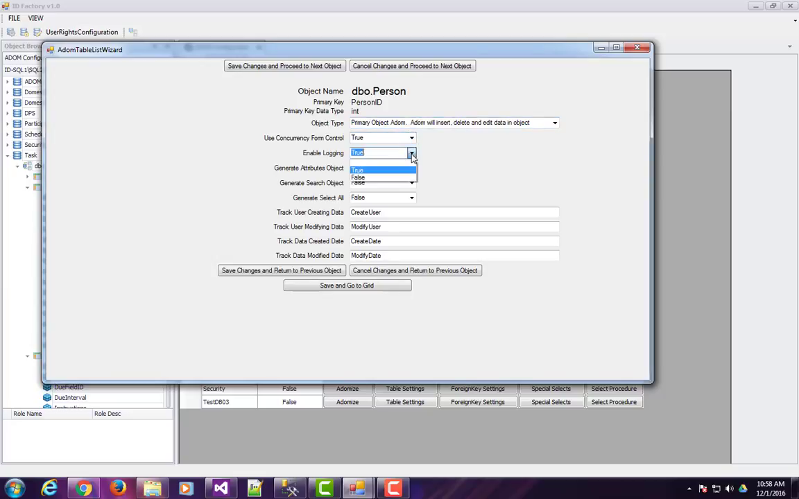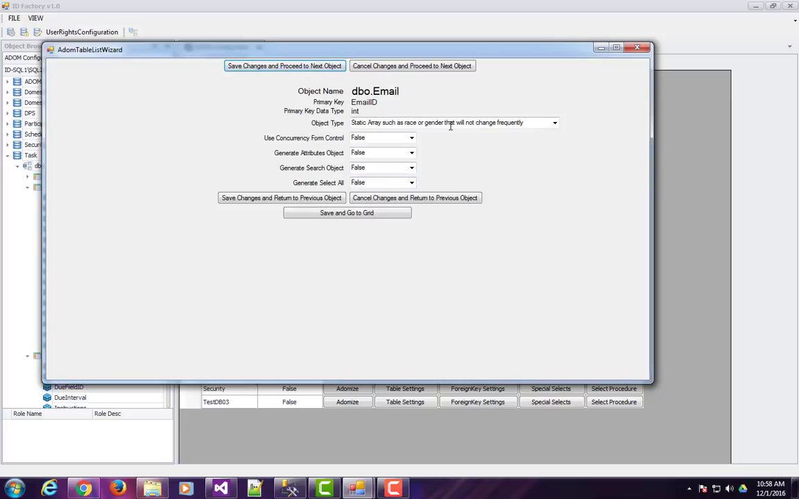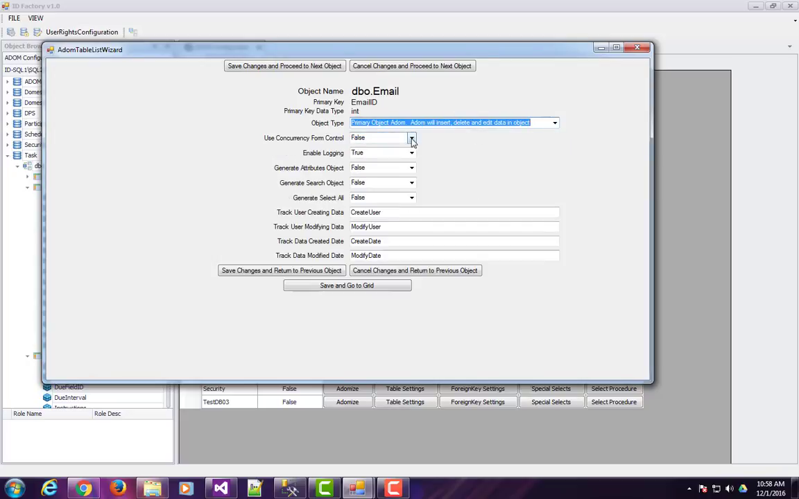Set some concurrency form control handling, which we'll talk about in a later video. We're going to enable logging, check attributes, select, create a generic search, and save the changes and proceed to the next object. Email, we can do the same thing. Set that as a primary object.